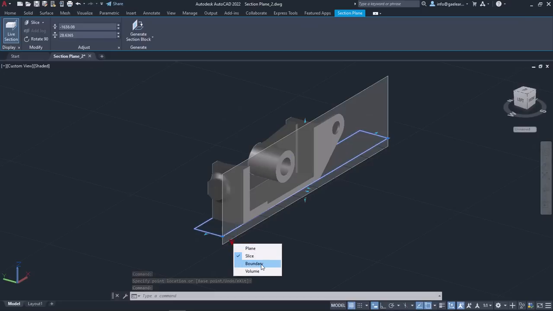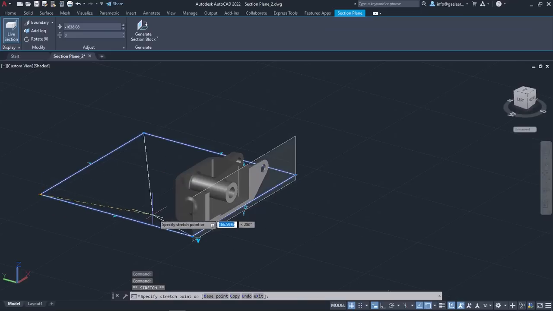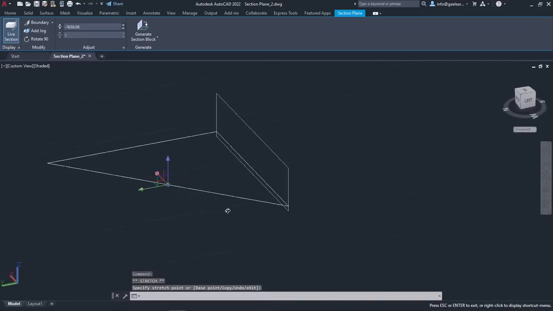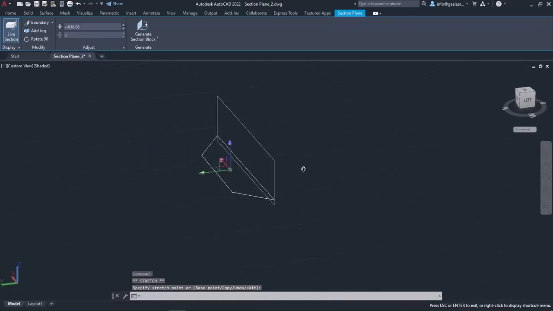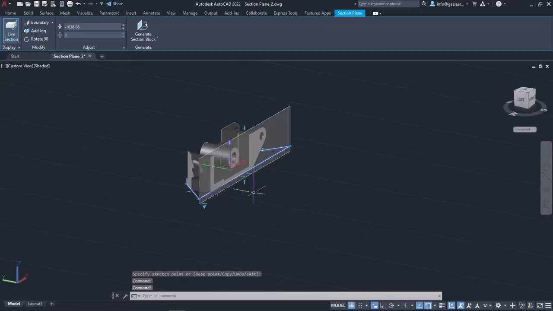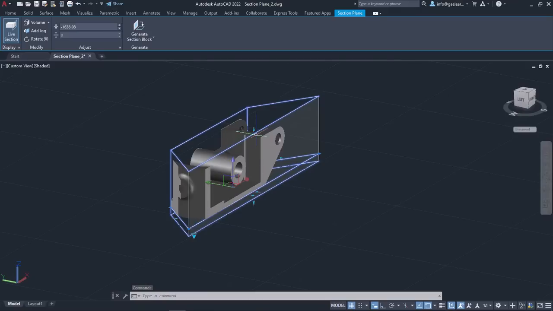Next, I will select the boundary type, which allows you to select the boundary of a 3D solid and place the section plane. Last but not least, I will select the volume option, which as you can see allows you to create a bounded volume section plane.